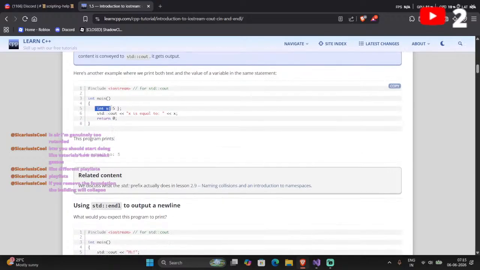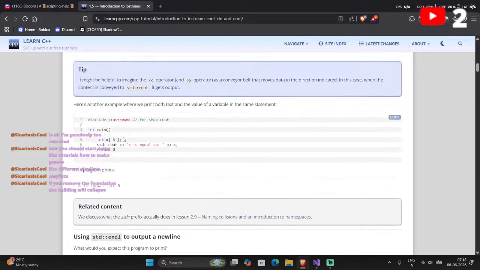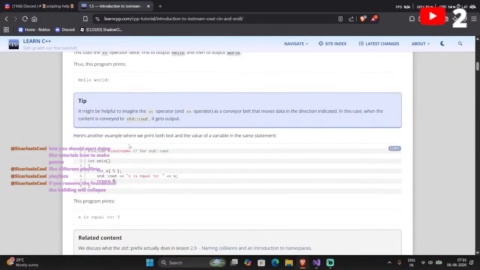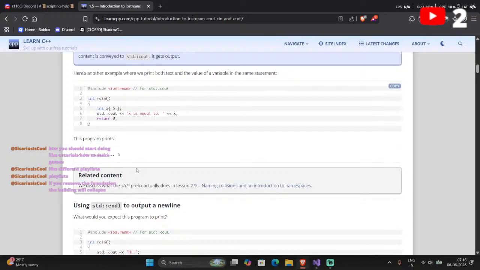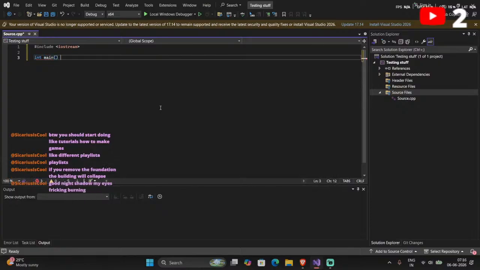Anyways, so int x brackets 5. There's a thing called initialization in C++. It's basically when you're defining a variable for the first time. There are different ways you can do it. So let me make a main function.